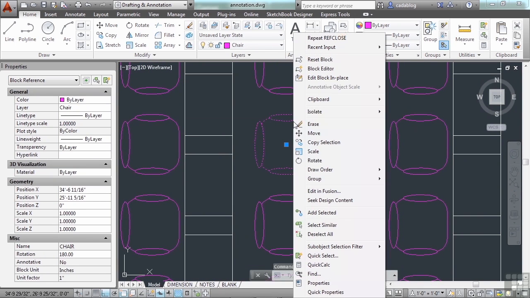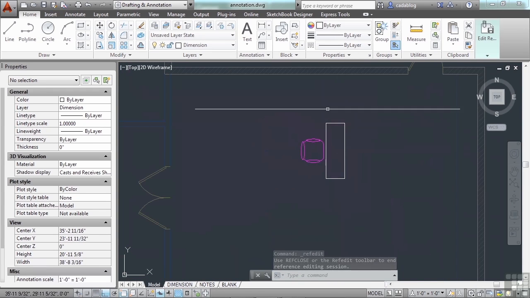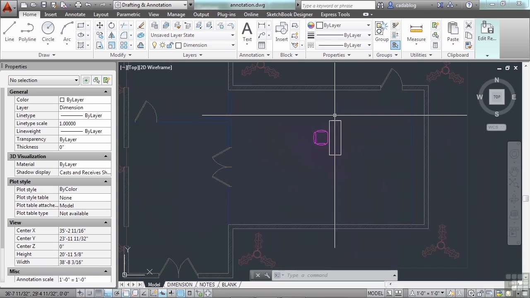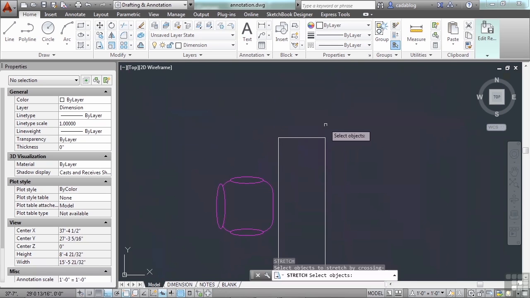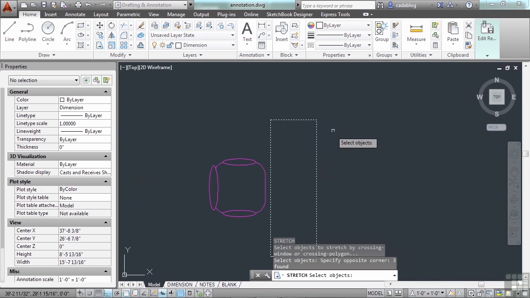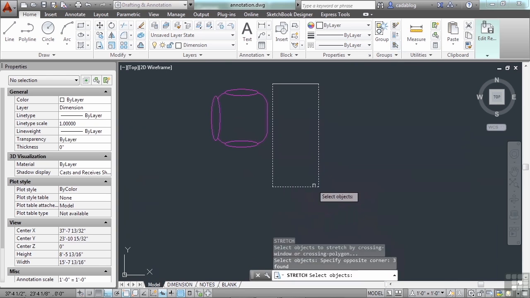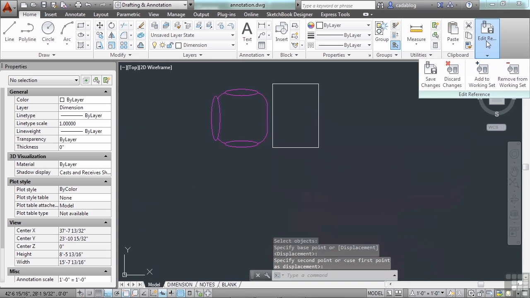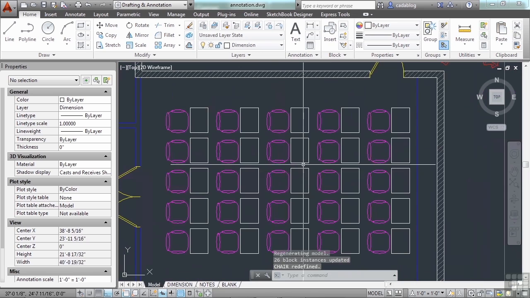If I select, right-click and edit the block in place, see, it's only the one block all by itself now. So it kind of hides these things. This is kind of tricky, and it makes it kind of confusing because we really wanted those chairs to be there. But I can kind of see what's going on here. And I can use the stretch command to make my table a bit smaller. Then come up here to the Ref Edit panel on the ribbon. Click Save Changes. Okay. And now all my tables are fixed.